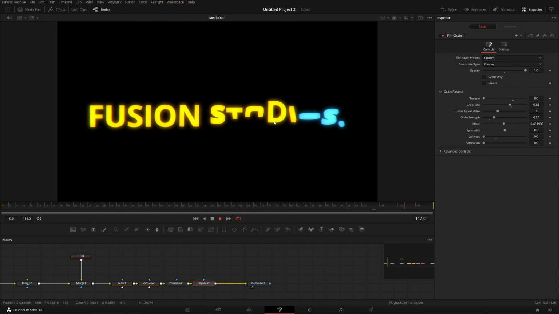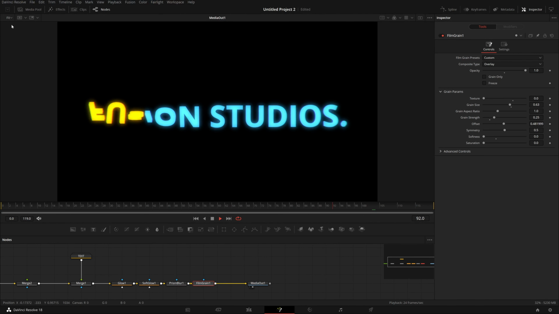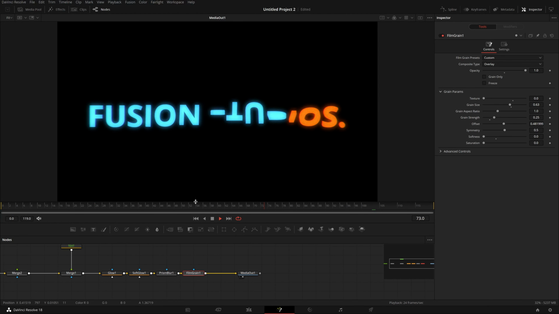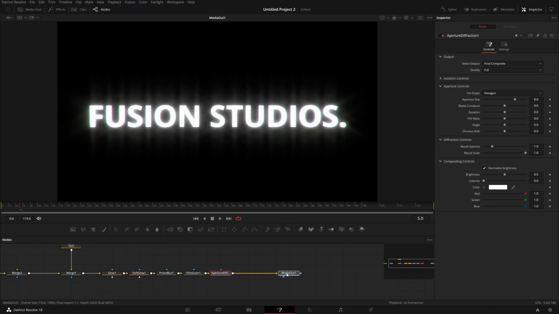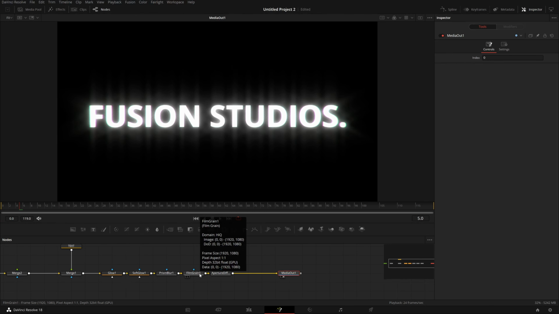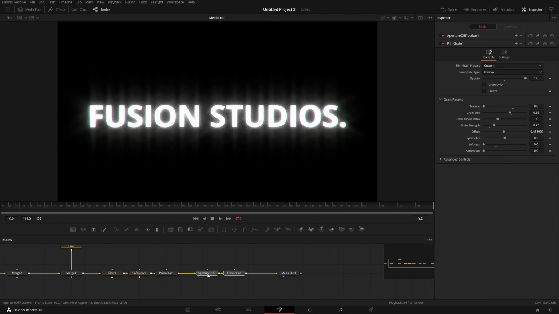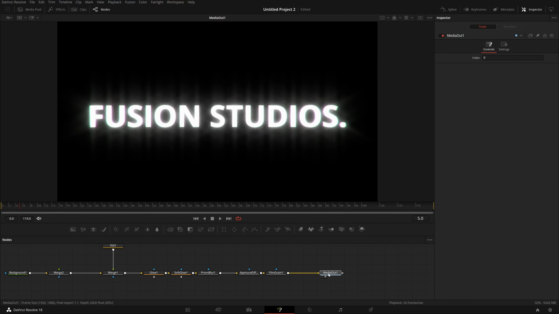If I click on it, hit Control F to fit this view, or you can just click on this fit option over here. And yeah, I think we have something. And you can even add aperture diffraction, or maybe, there are many things you can add, you can do in Fusion. Okay, there are actually many things you can explore with Fusion.